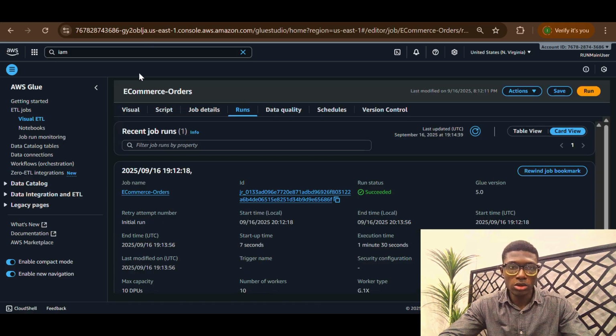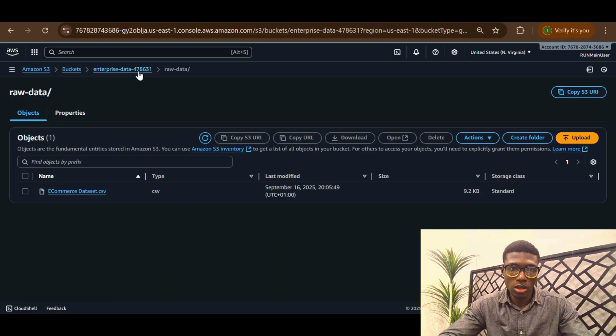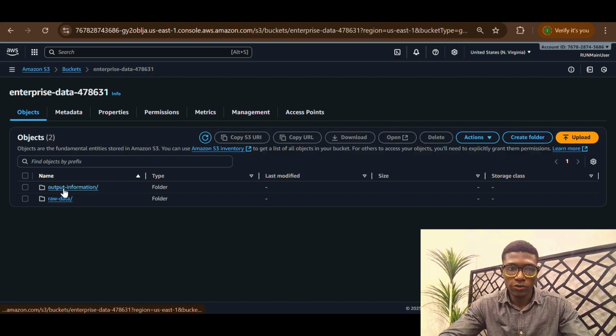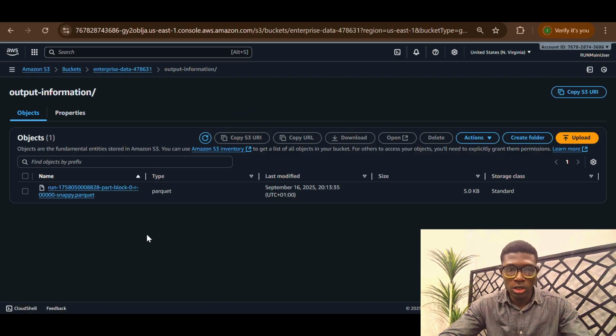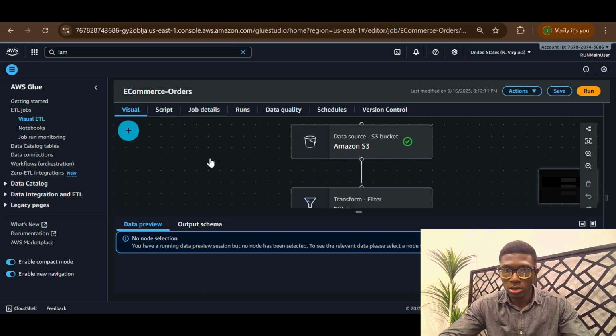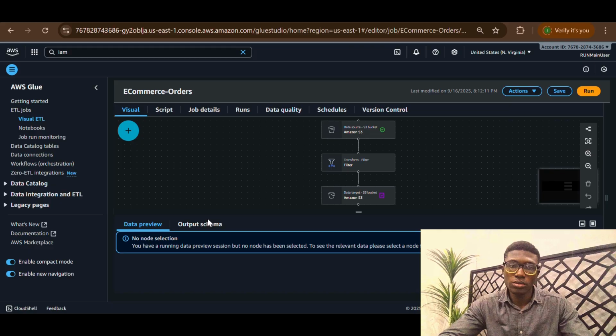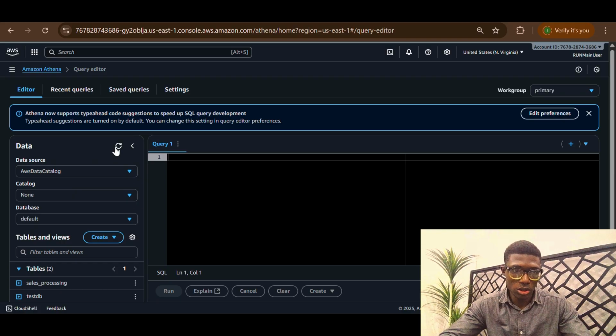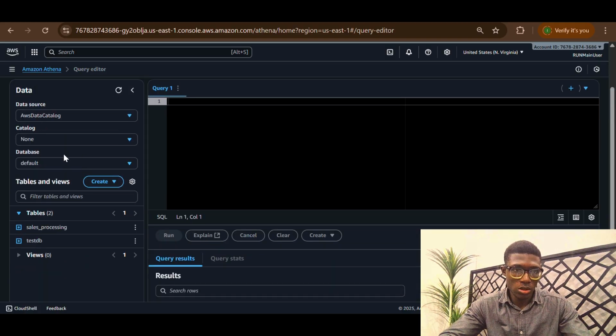So right now, if I come back to the S3 bucket and I come to output information, you can see now we have a file here, it's in parquet, and we have this. So I'm going to come back to the visual and we can see the tick. I'm going to come to Athena. I'm going to refresh this, and if I check this database, I can see this table that we just generated.